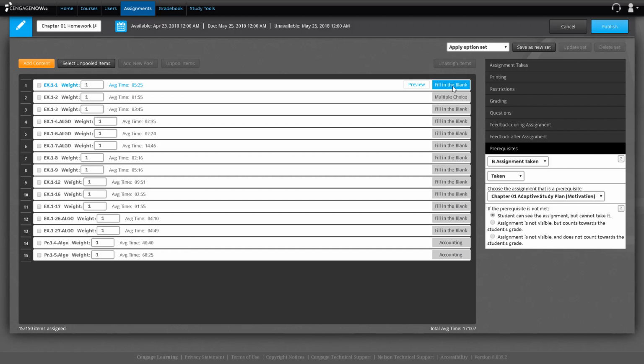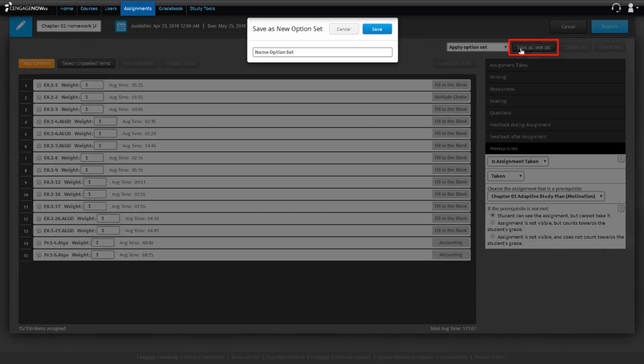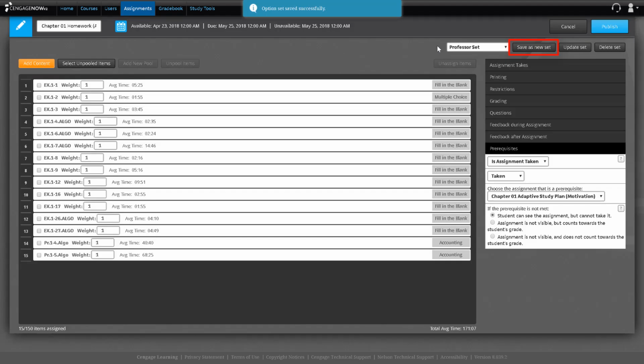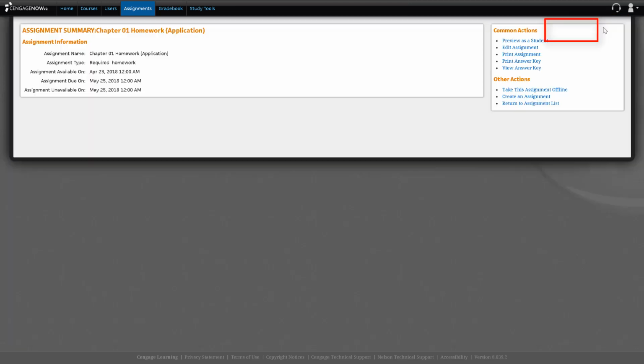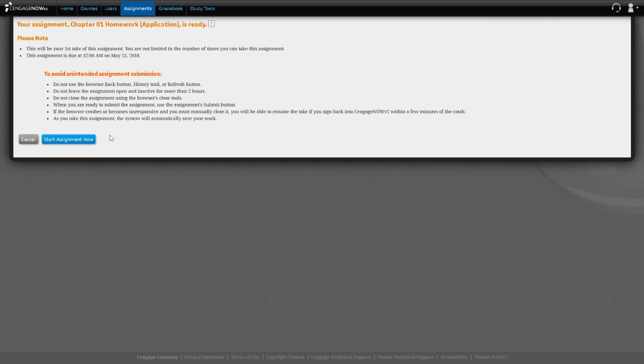Once you have set all your options, you can give your option set a name. Click on Save as a new set and use it as your default for future assignments. When you are finished, click the blue Publish button on the top right. You will now be able to preview this assignment as a student by clicking Preview as a Student under Common Actions on the right.